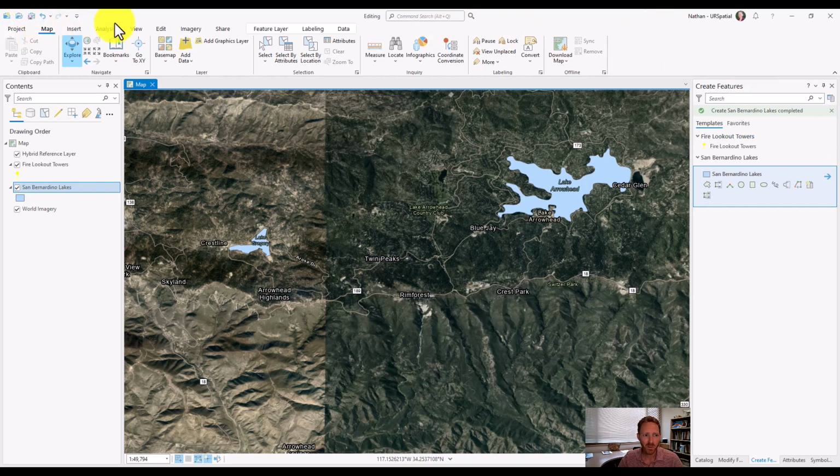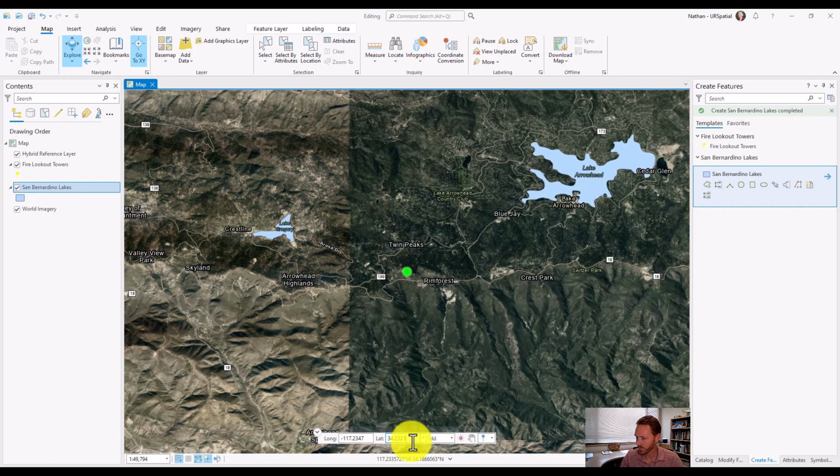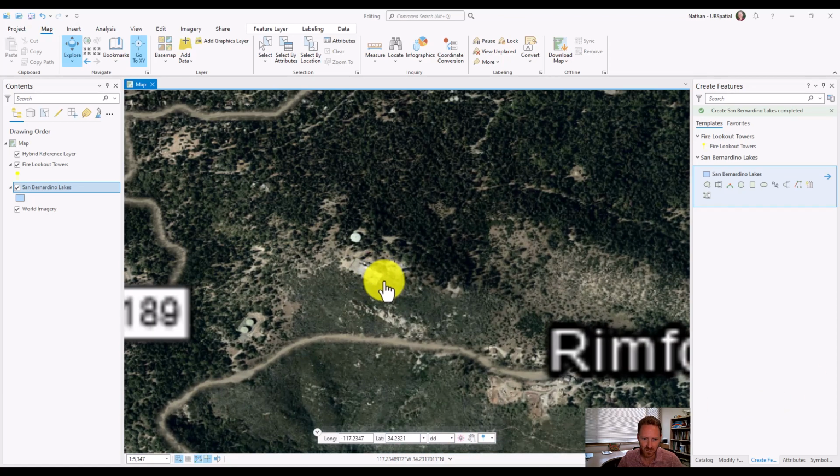So over here on the Map ribbon, we have this option to go to XY, and I happen to have those coordinates here. So the coordinates are 117.2347 west, which is why I have that negative, and the latitude is 34.2321. And this is the Strawberry Peak Lookout Tower. Let me do that again. Let me flash that and zoom in.